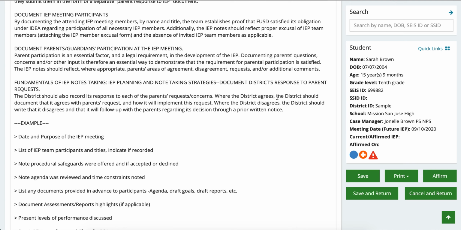If a parent is requesting, let's just say, a one-on-one paraeducator for their student, we wouldn't automatically say yes or no. That is a request that would need to be followed up with the family with a prior written notice within 15 days of the request. So if you do have some huge requests that you just don't know how to handle, connect with your program specialist and or your admin, and you will probably have access to sample prior written notices to be able to complete.